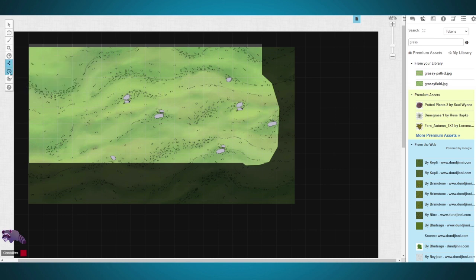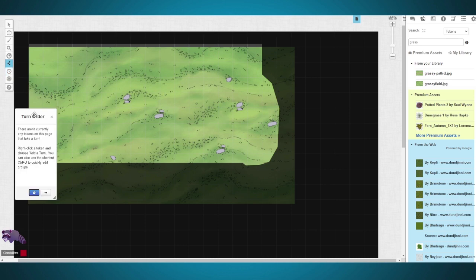Turn order. When you start combat, click this. This pops up for everyone. Everyone knows stuff's going around. Turn order's up. Oh no. But we'll get back to him once we start a fake fight, right?